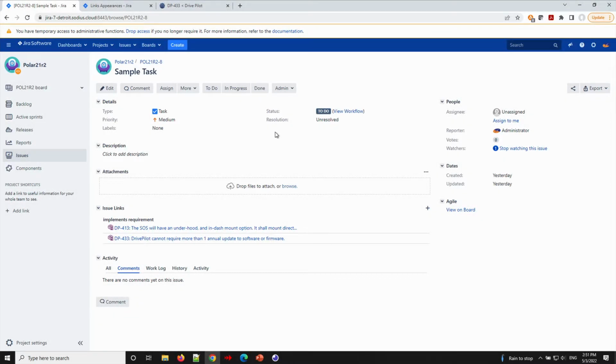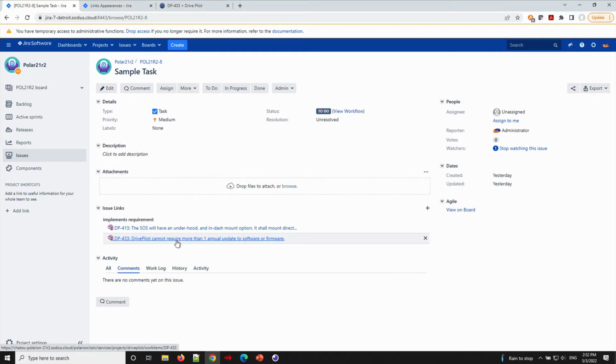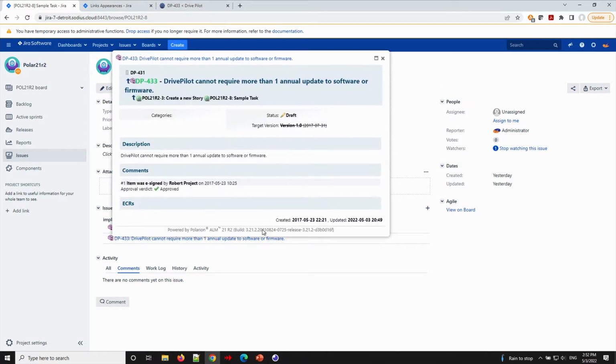Let's start by looking at our link appearance modifier. In here, I have just a simple Jira ticket with an OSLC link, or actually a couple of links. What we can see here is we have access to those artifacts. We can do a rich hover and see critical information on this, like the status being approved on this item, and then the status on this item being draft.